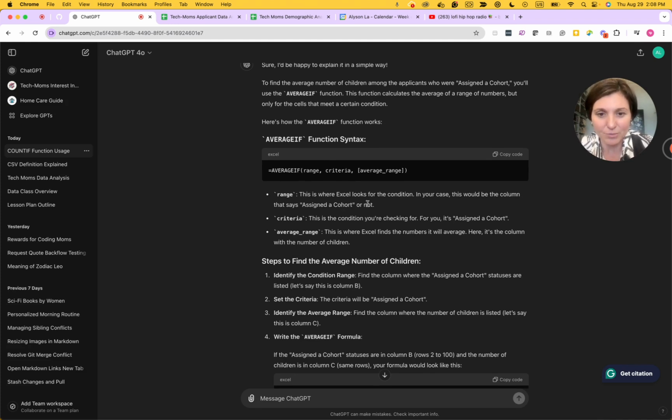Okay, range. This is where Excel looks for the condition. In your case, this would be the column that says assigned a cohort or not. Okay, so that's the same column as before. Yes, the same column as before. Criterion, this is the condition you're checking for. For you, it's assigned a cohort. Okay, so we're going to do that. Average range. This is where Excel finds the numbers it will average. Here it's the column with the number of children. Oh, this is super easy.